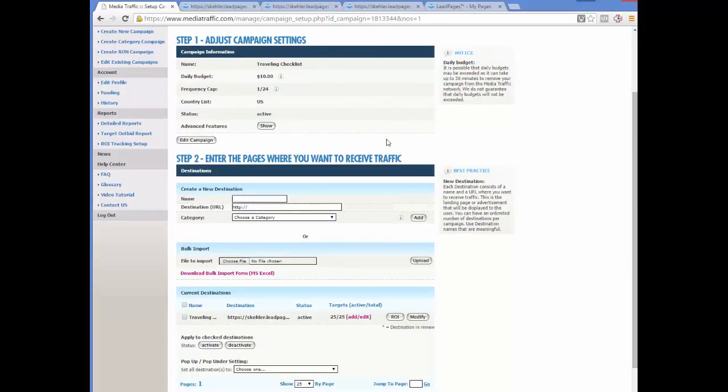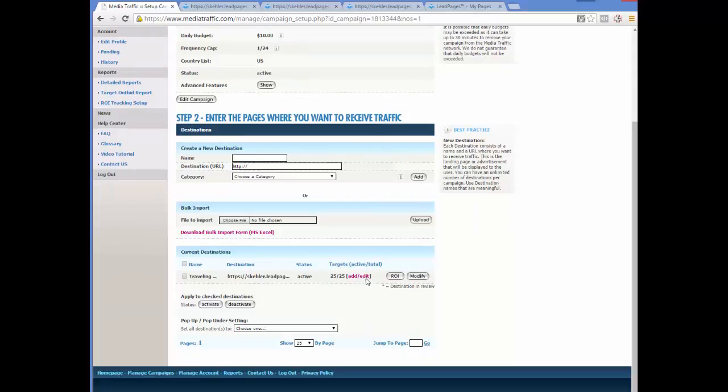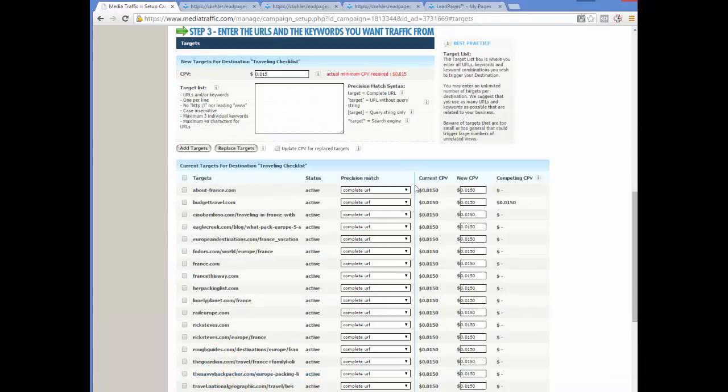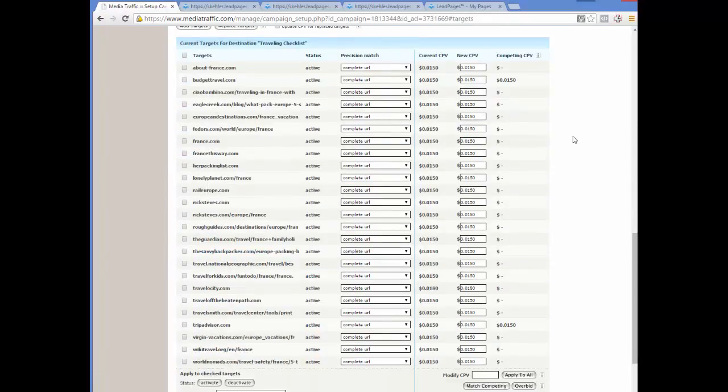So I clicked on that campaign, I have to scroll down to the bottom to our destination and it shows our targets. And I want to hit edit. Okay, so here are our targets. They all show the status as active. That's great. All of our targets fit on this one page. That's fine.